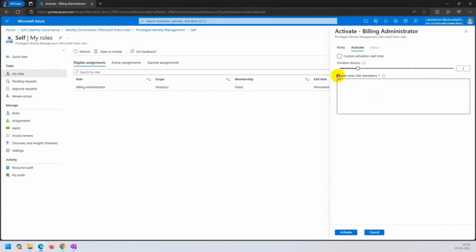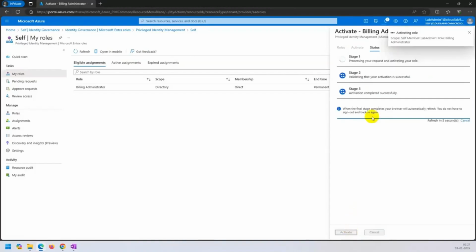And if you remember, we said we need to mention some reason, because this is one of the mandatory checkboxes. We checked it. So just mention, I can say verify admin, and then hit on activate. So you can see here, processing your request and activating your role, validating that your activation is successful, and activation completed successfully.